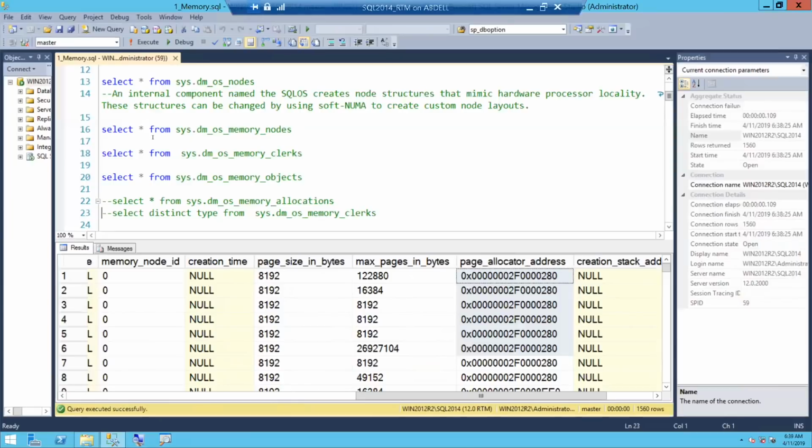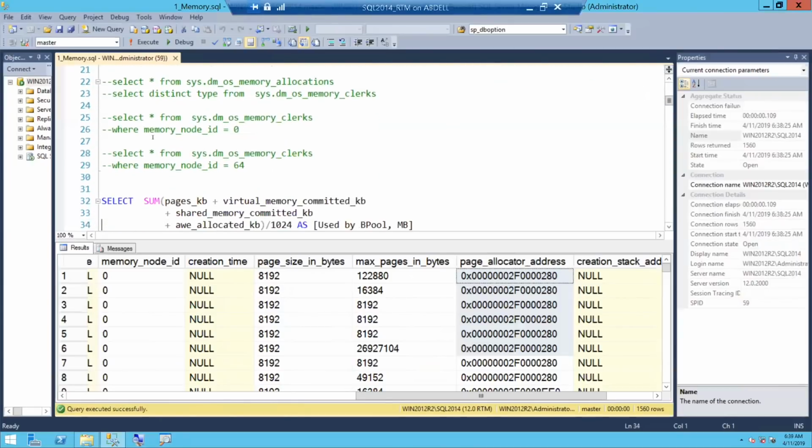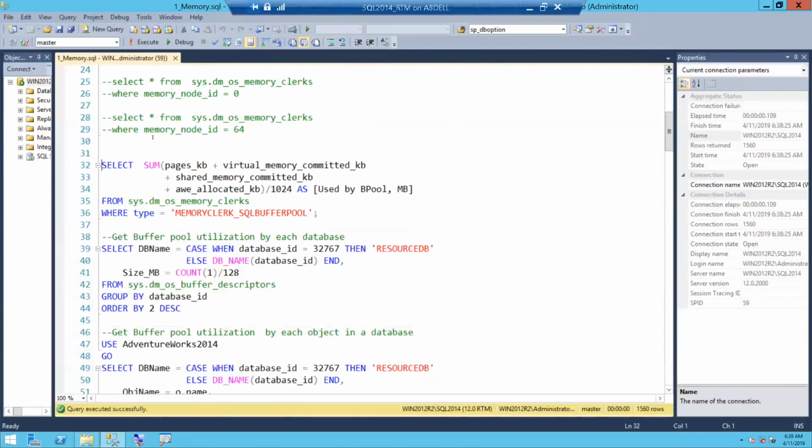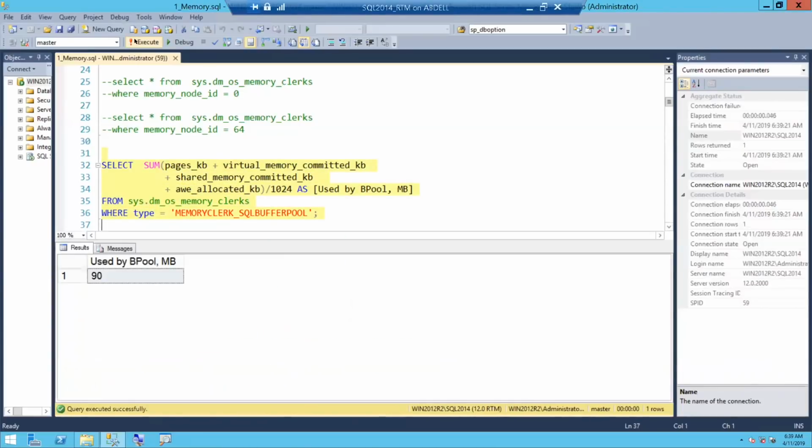So let's do this simple test here now, just to show you. If I look at my current memory consumption, and you can see now I'm adding pages KB, virtual AWE allocation. Now this AWE allocation, right now beyond 2012, you don't need. It's just a query that I'm running because the value for that is anyway going to be 0. So if I execute that, you can see that buffer pool is currently consuming 90 MB.